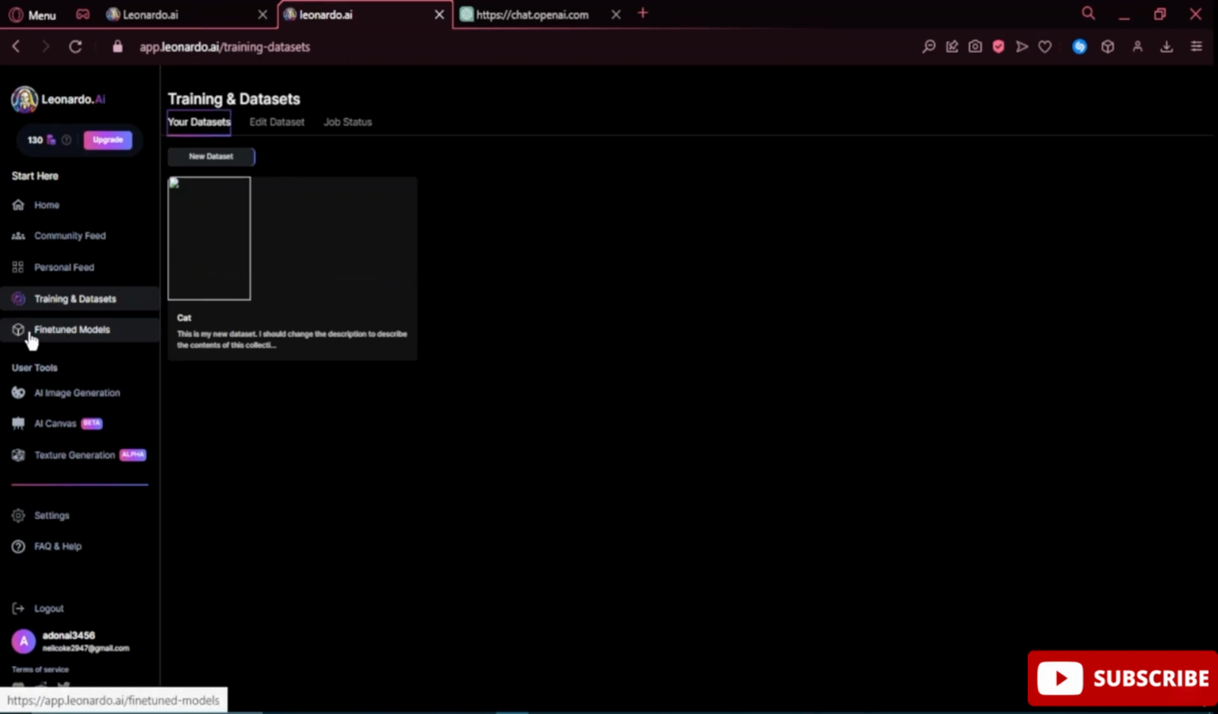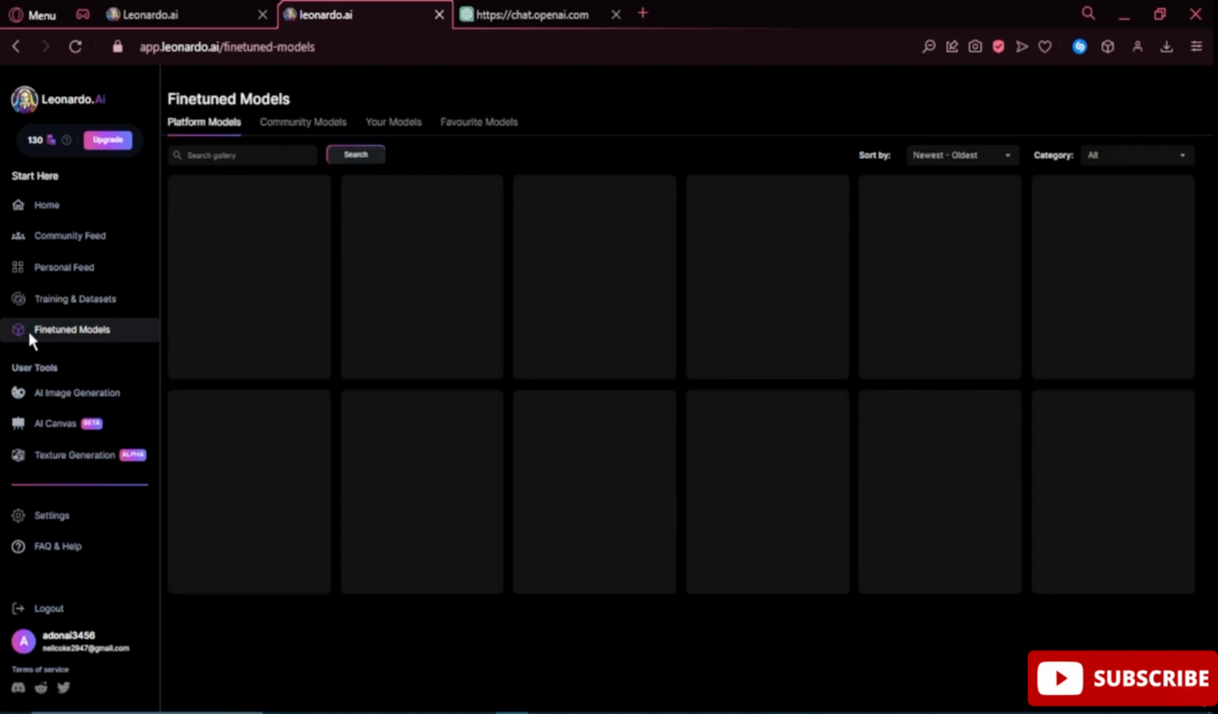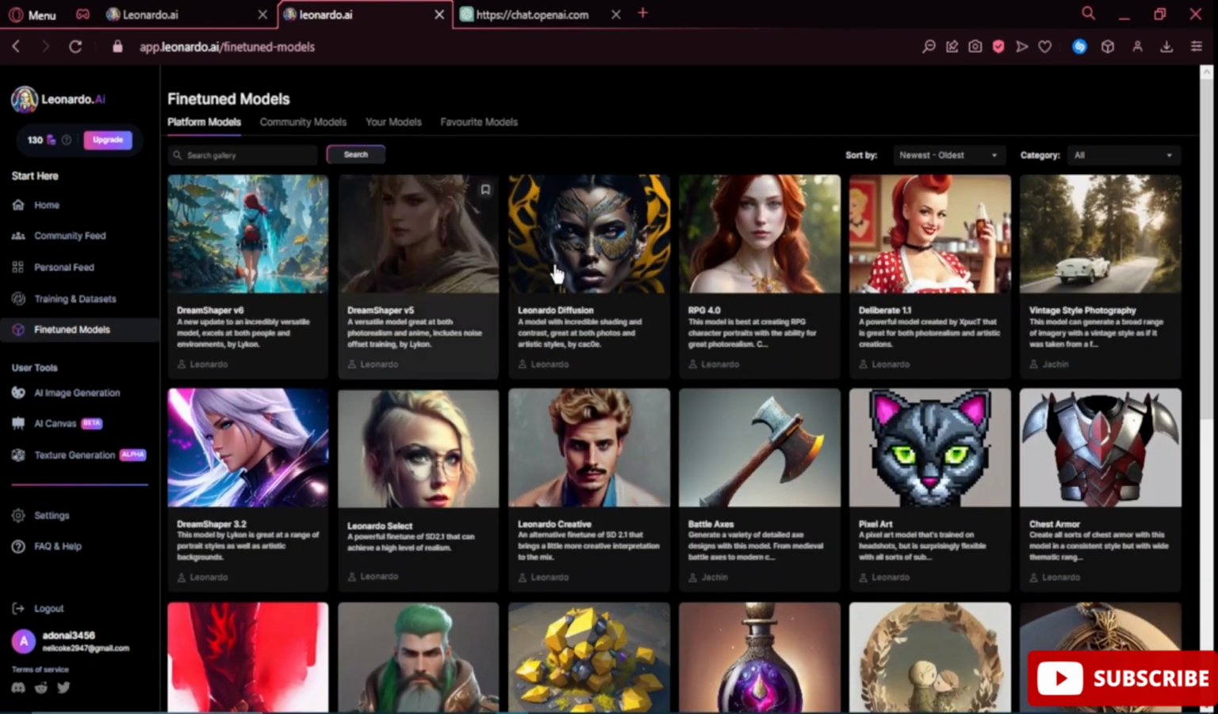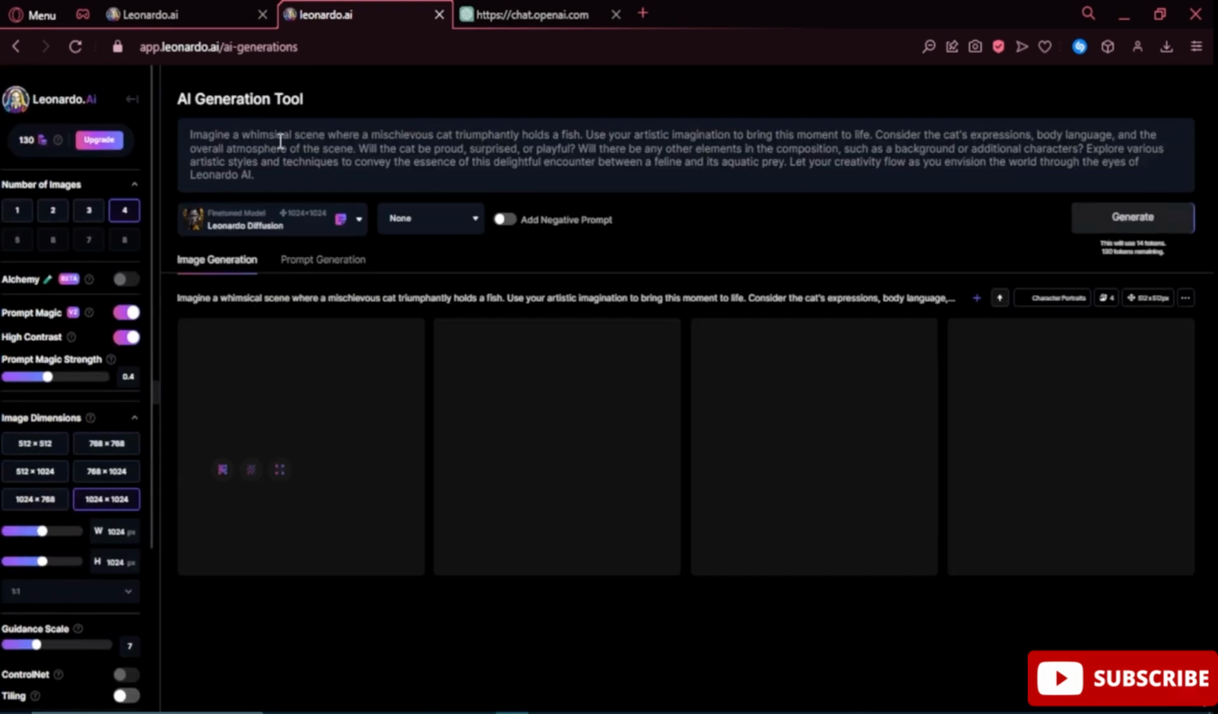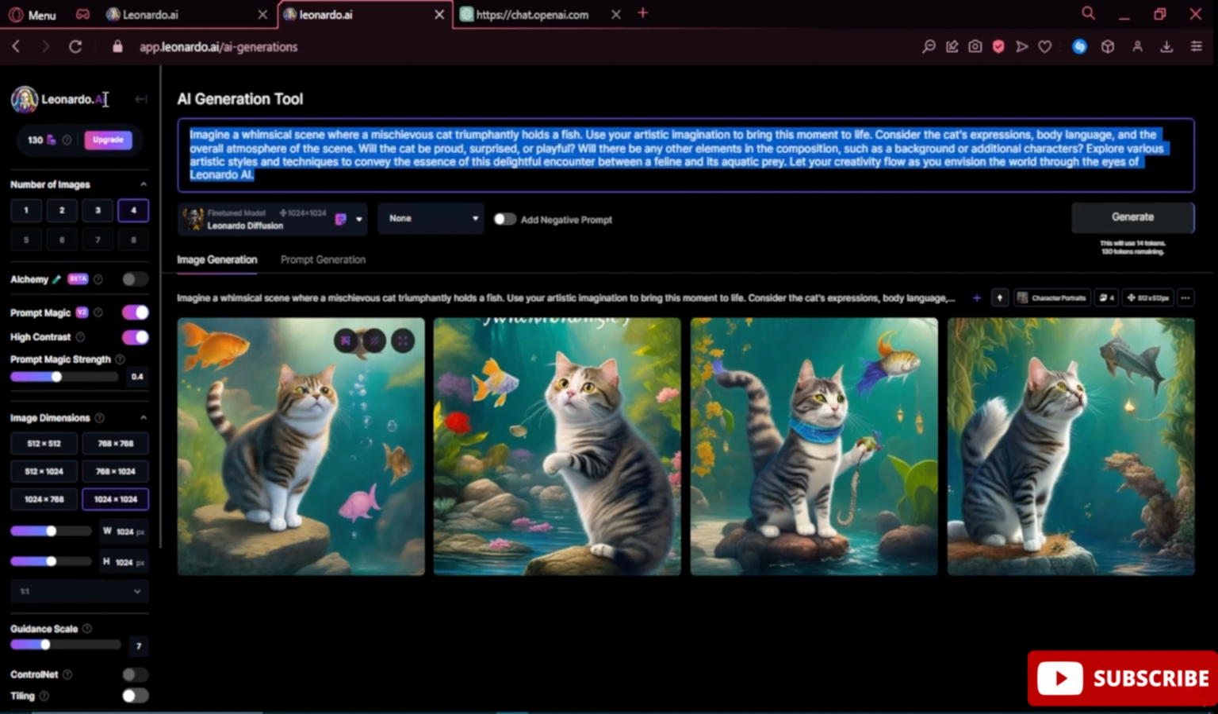Now there are a couple more functionalities too in Leonardo AI. Let's go to fine-tuned models. You're going to find the models which I used in the first one, which is this one. Let's say I'm going to use this one. I'm going to generate with this model, and I'm going to cut this part.